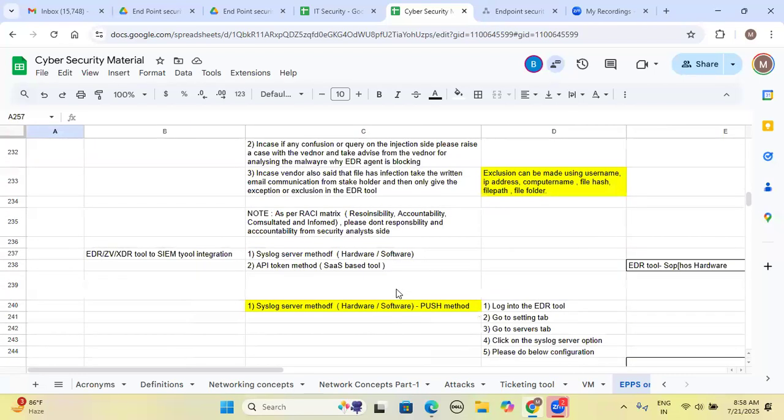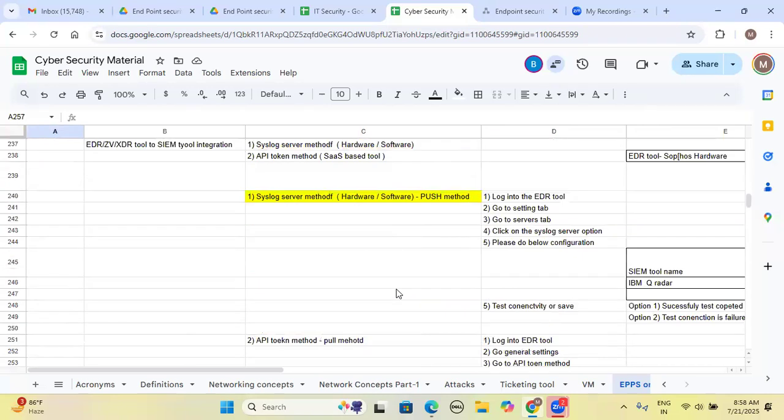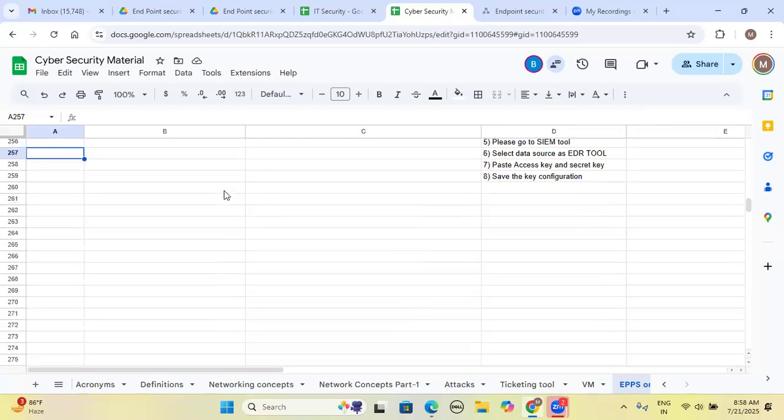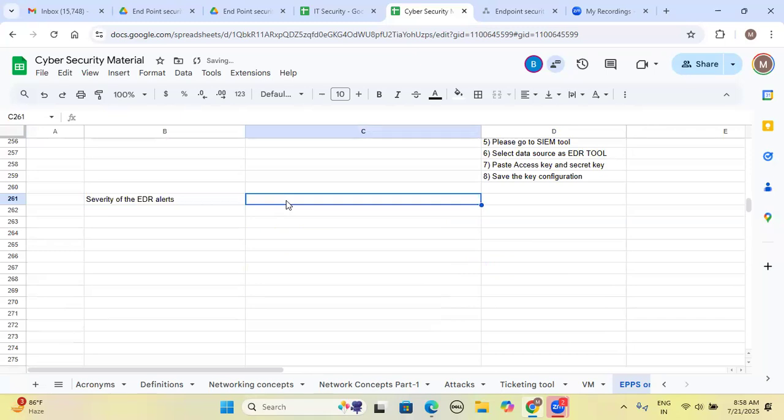So that is about how to integrate our EDR logs to the SIEM tool. Okay, so the next topic is the severity of the EDR alerts. There are 5 different types of alerts, or otherwise 4 different types of alerts. I think I already discussed this one, anyway, we are going to discuss it once again.